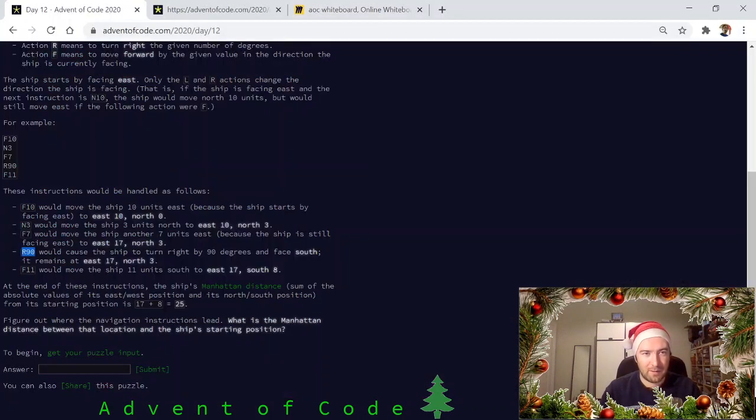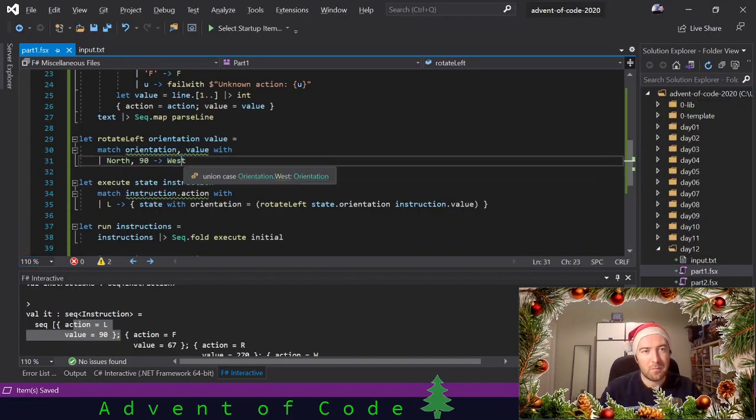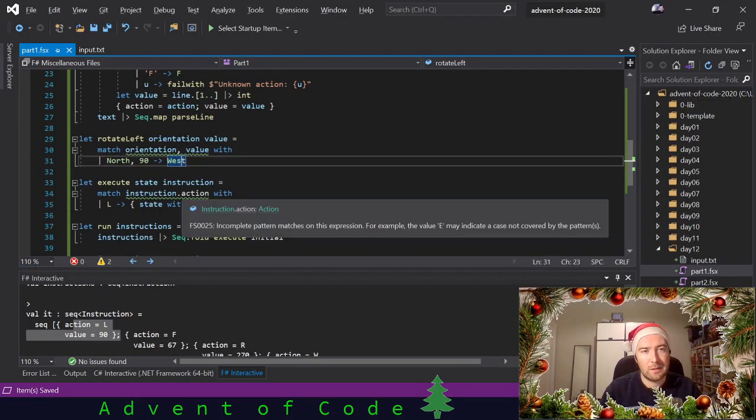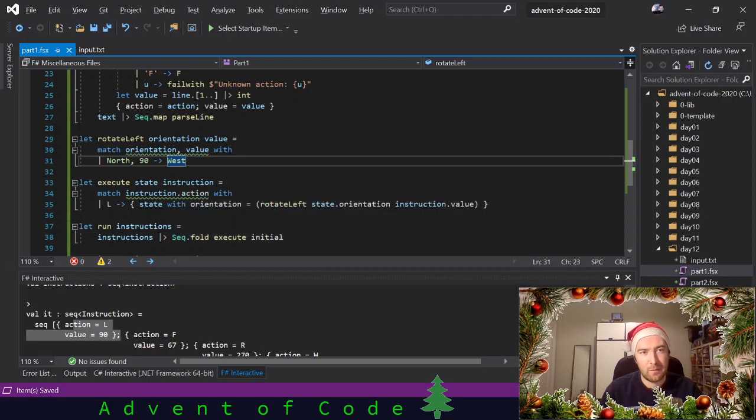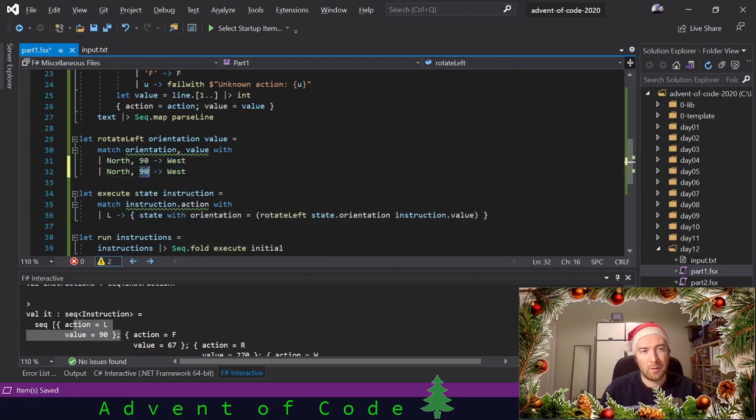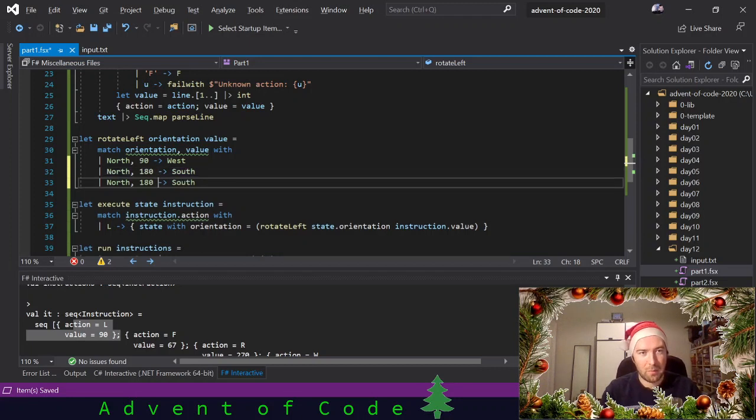Or if you look at the example, right 90, okay, we're not doing right. Yes. 180, facing north should be south. Oh dear, this is a very exhaustive pattern, or a very long pattern match. It's like 12 matches. It's 12 matches, and that's only for left.